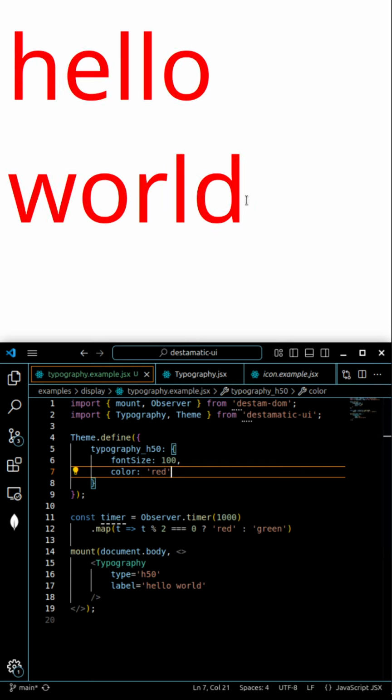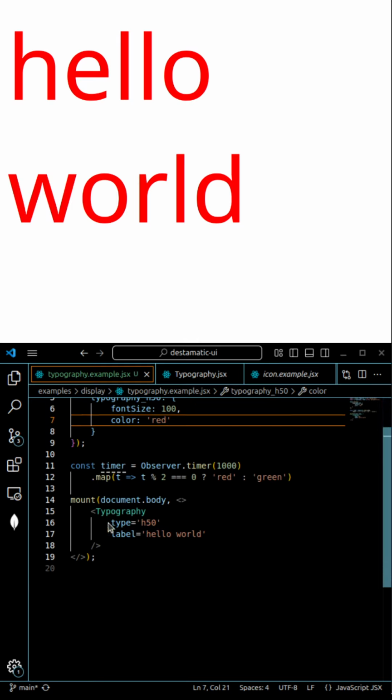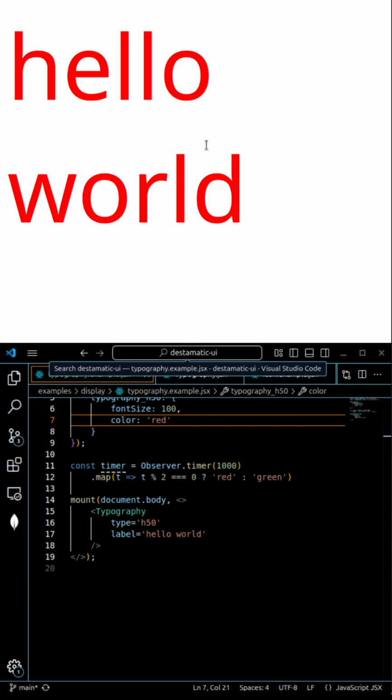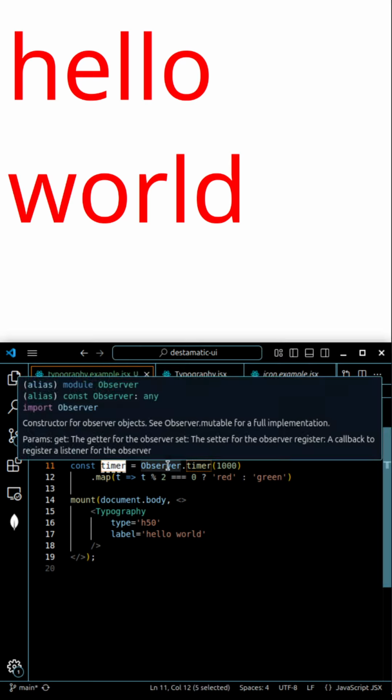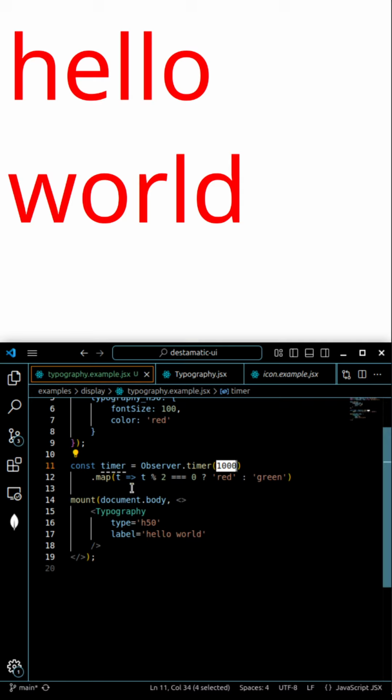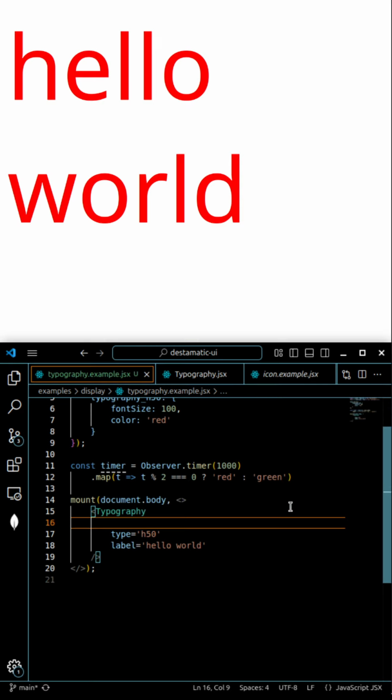Let's say we're not happy with this. It's a bit too boring and we want something that's like changing or flashing. So we have this timer observer here. Every 1000 milliseconds, it will flip back and forth between red and green. And let's go ahead and add that to the typography component.